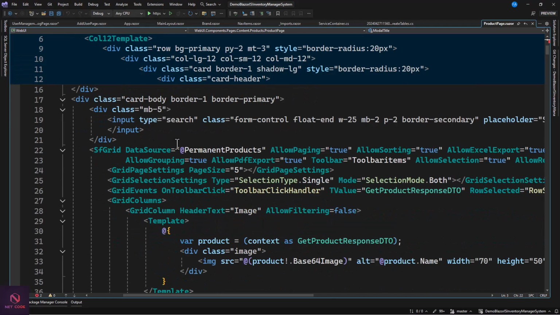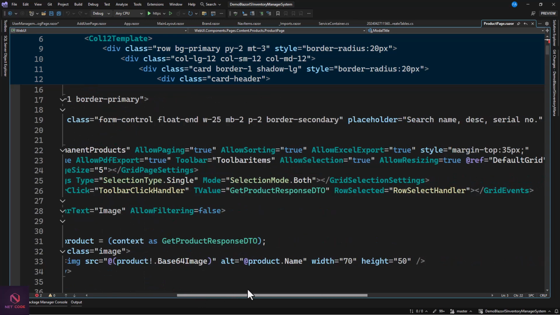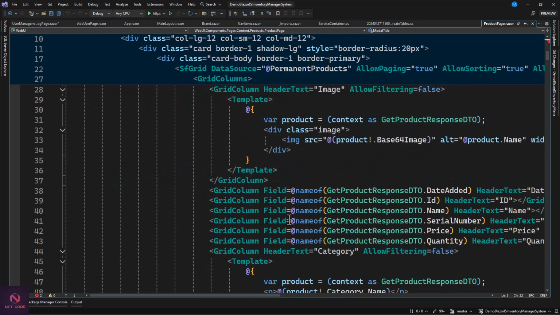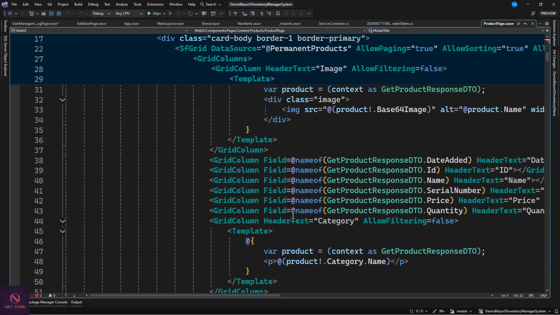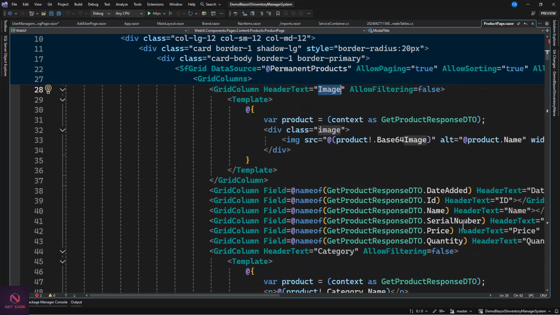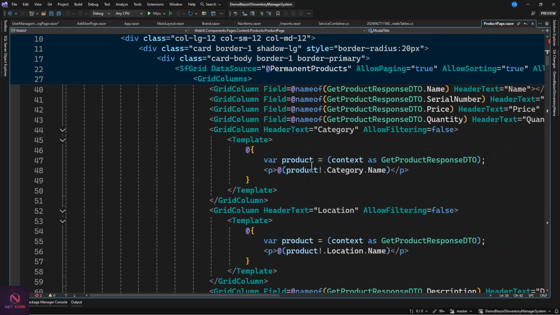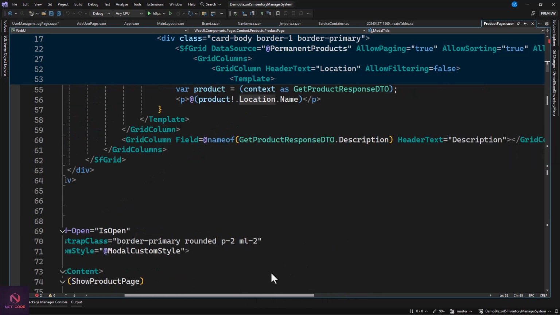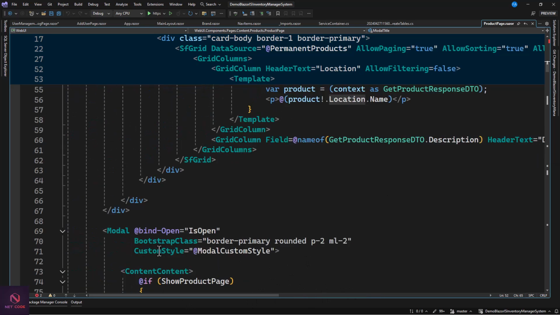So we have this SfGrid, and this is a column, so we're going to specify the columns in here. This column here is going to give us the image. You want to have the date, the ID, the name, serial number, price, quantity. Then you want to have the category, location, and description. So we have that from our grid, and we have modal 2.